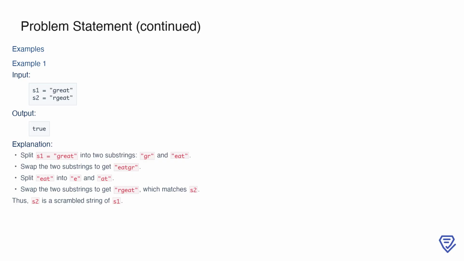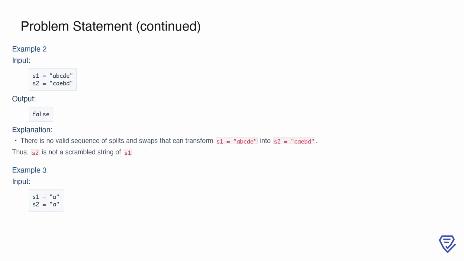First, we can split s1, which is great, into two substrings, gr and eat. Then, we swap these two substrings, resulting in eatgr. Next, we focus on the substring eat and split it further into e and at. Swapping these two substrings gives us atgr... which matches s2. This sequence of splits and optional swaps shows that s2 can indeed be derived from s1, making it a scrambled string of s1.